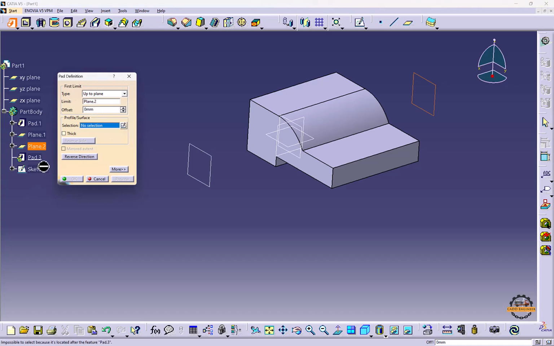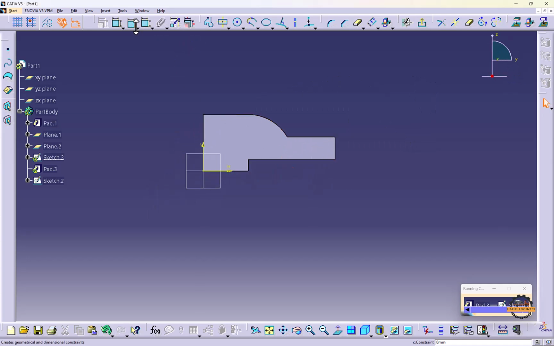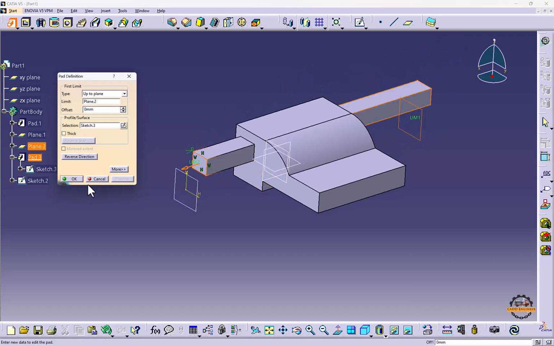the sketch that we are doing. Okay, I think the sketch got deleted. Let me draw it again. The sketch got deleted, so we just make that sketch again, and I made a sketch and exit. So we go to exit workbench and we can see that it is going to that next plane. Now we'll see the preview and do okay.